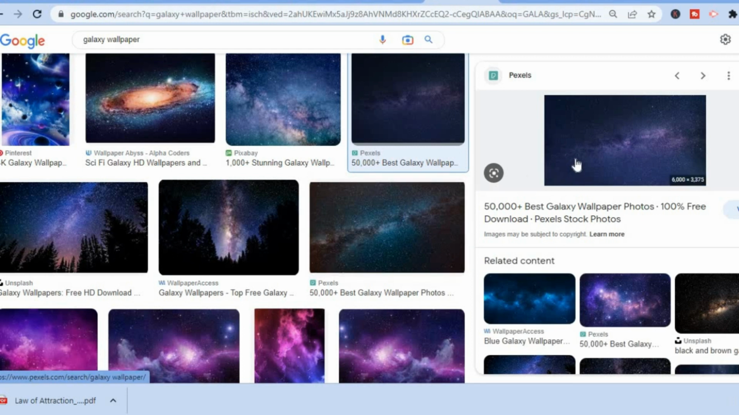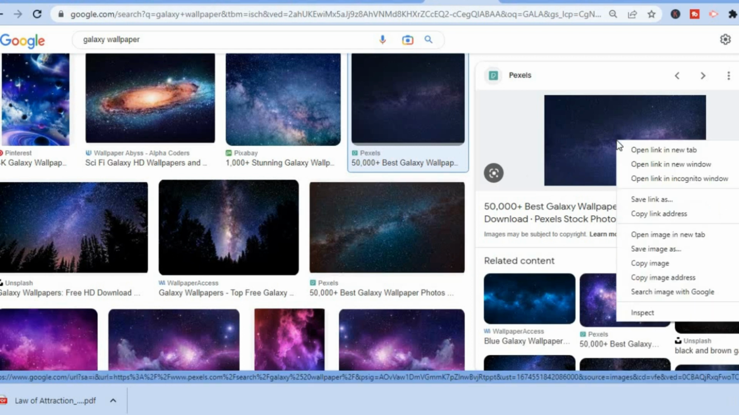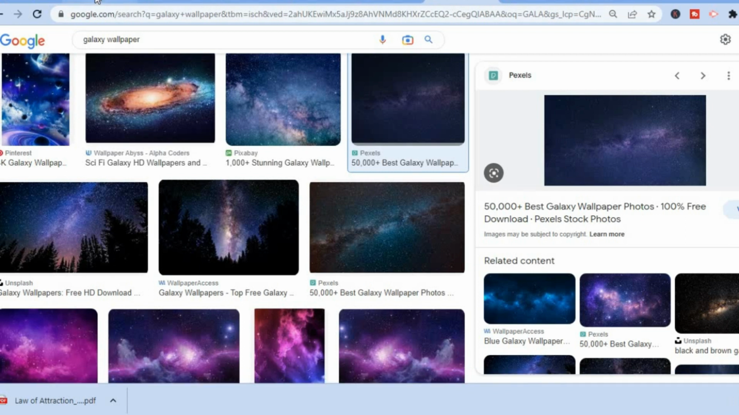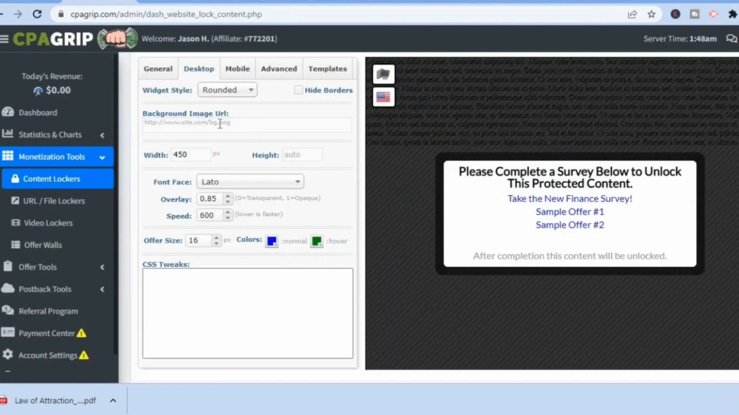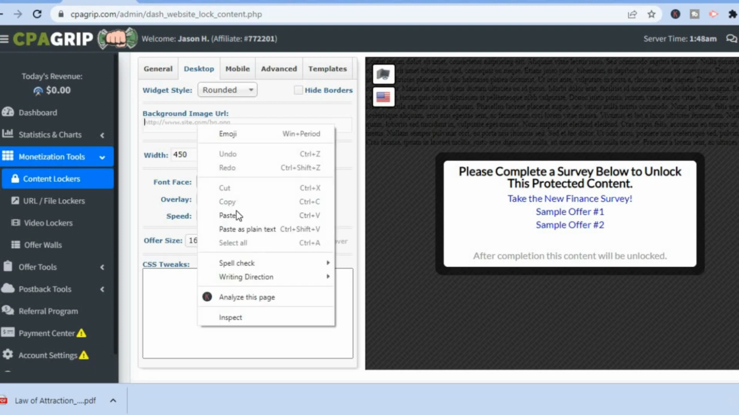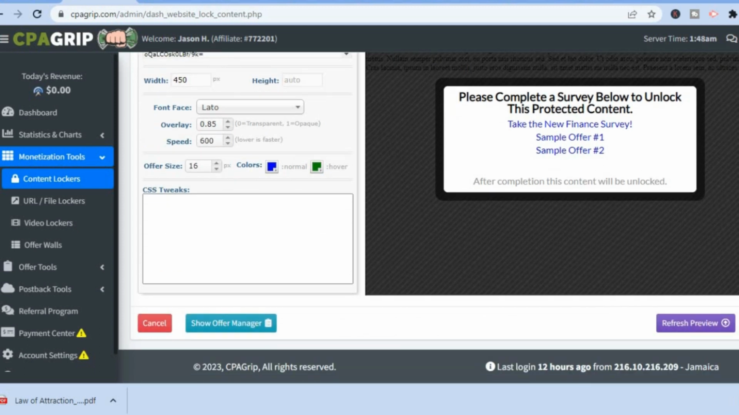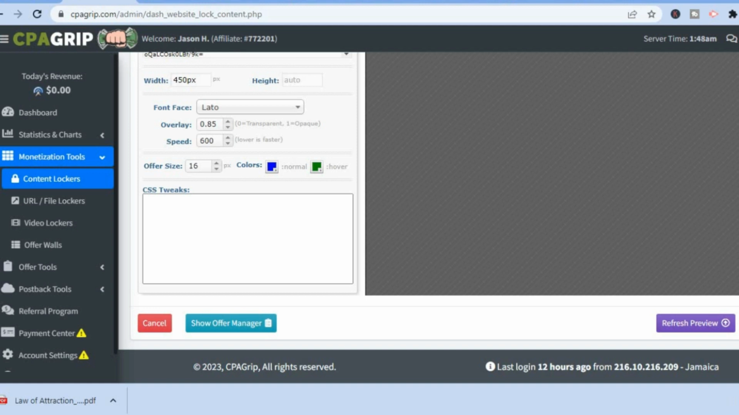Then after selecting the wallpaper, you're going to right click. And from here, you're going to tap on copy image address. After you have copied the address, you are going to go back into Cpagrip. And right where you see background image URL, you are going to paste the URL that you had copied. Then you can preview it to see if it's okay. So you can simply tap on save.